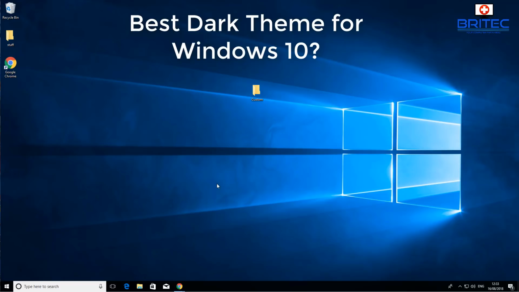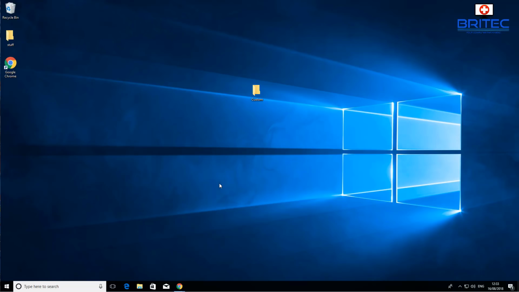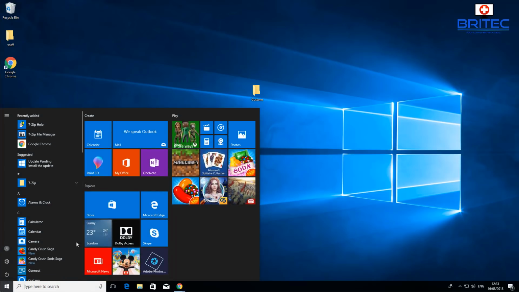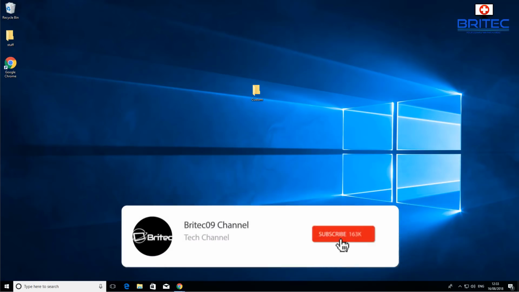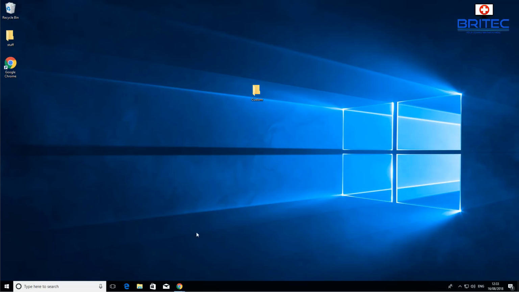If you're into changing themes and making Windows a dark theme, which I like a lot better, but if you do want to customize it and change it, then you can do that inside Windows 10. But I'll also show you a way of using pieces of software to actually change up the theme as well.